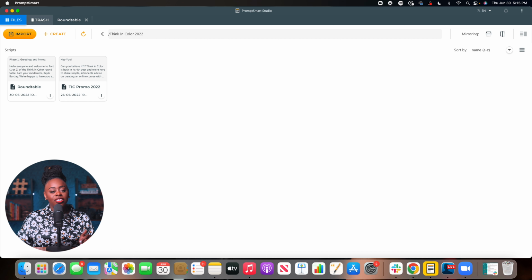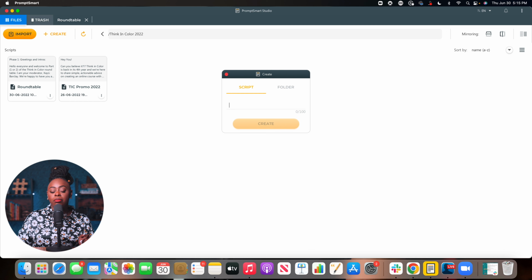And what I'm going to do is create a document. So I'm not going to create a folder, I'm going to create a script, but you can definitely choose folder if you do want to create a folder like this one. So this is a folder. I have way more scripts outside of this folder, but we're just going to focus on this folder. And I'm just going to call this speaker introductions, right?